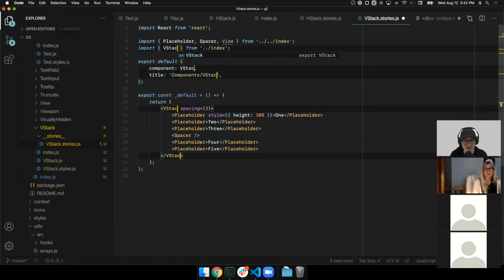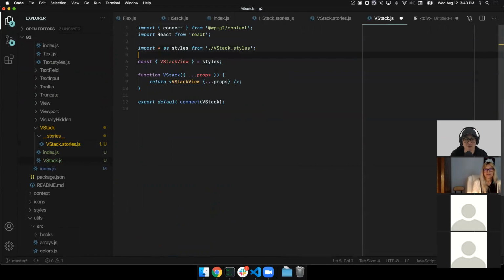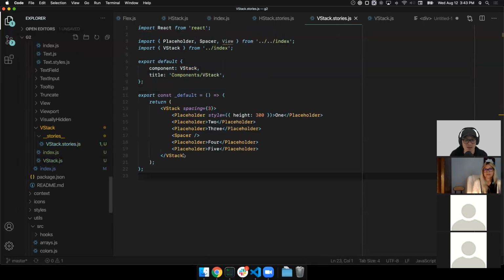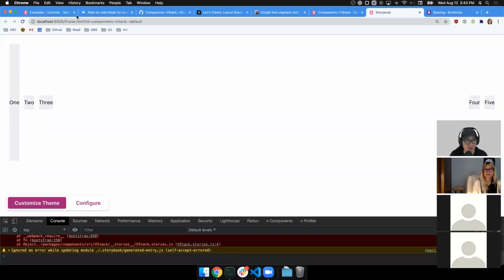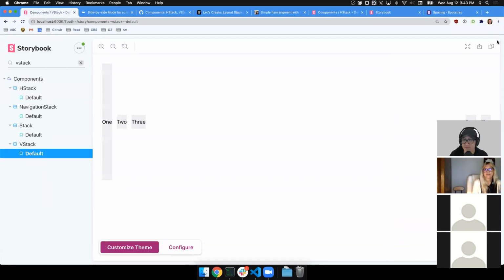VStack. Great. Don't need styles. VStack, what do I need to do? I need to import HStack from .HStack. Great. Here, that doesn't do anything. Great. So I'm going to check out my VStack story, which is here.